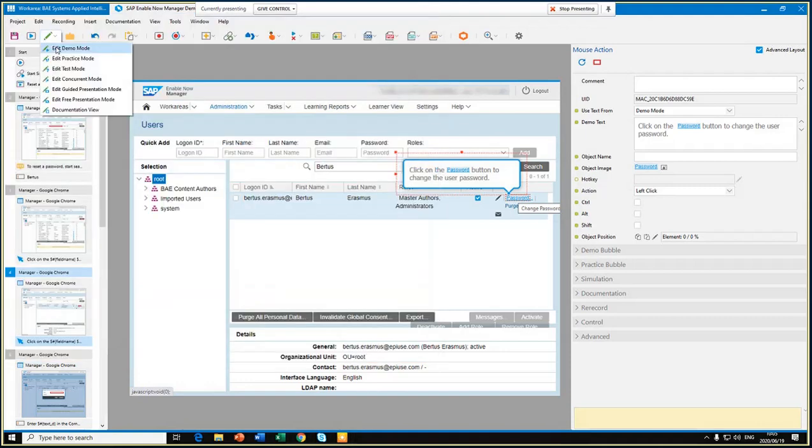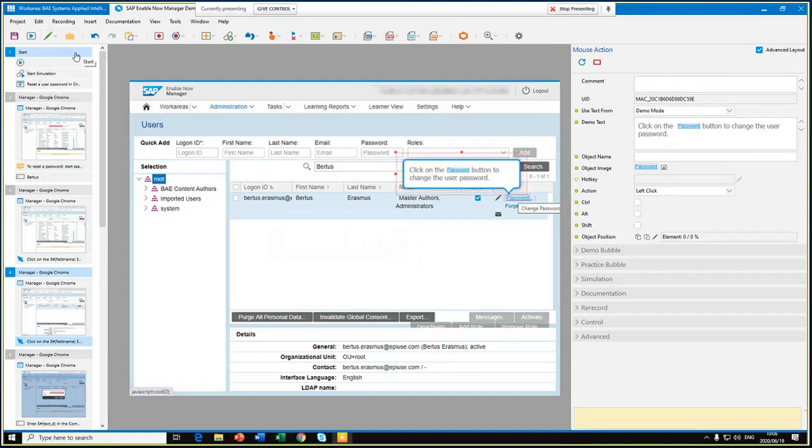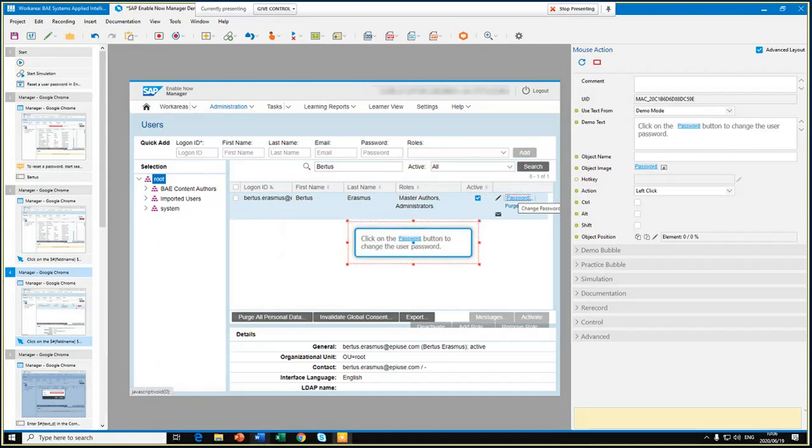Okay, and I can do the same for my practice mode. So let's say I would like to go and preview my practice mode. I can change my editing mode to practice mode, and what you'll notice is the difference between demo mode and practice mode. On demo mode, the bubble sits with a tail next to the object that they need to click. On practice mode, we just give them the instruction. The learner needs to go and figure it out themselves.